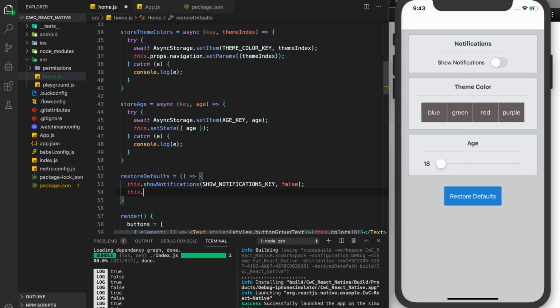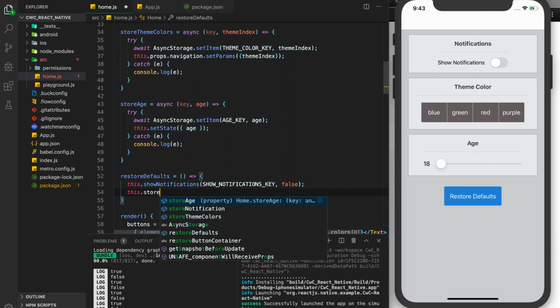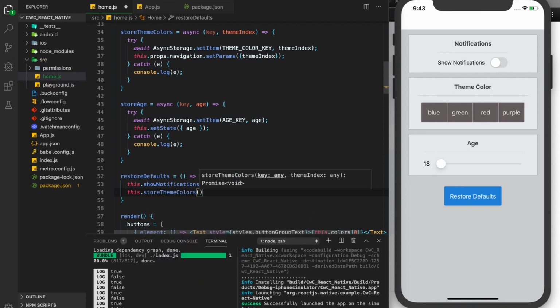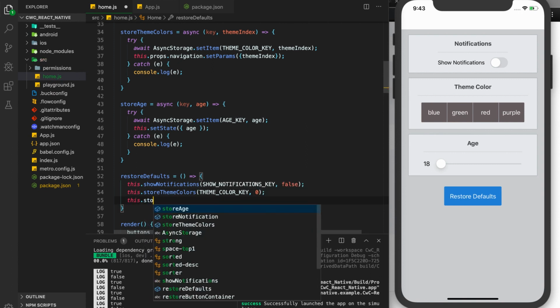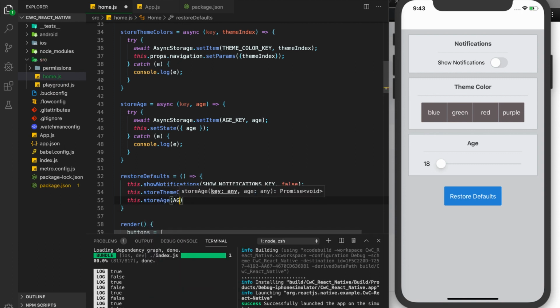And then we have this.storeThemeColors, and then we have our theme color key. And for this, I want that to be 0, so it'll be blue by default. Okay, and this.storeAge, and we have our age key, and that I want to be 18 by default. Okay, so let's work on our switch first.